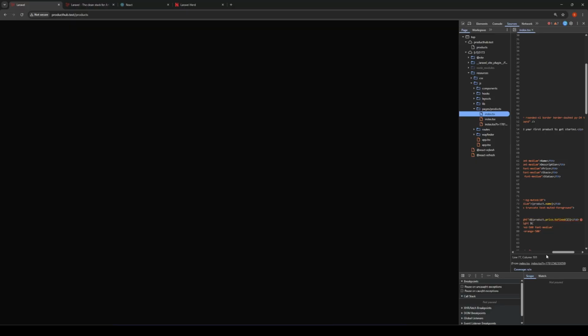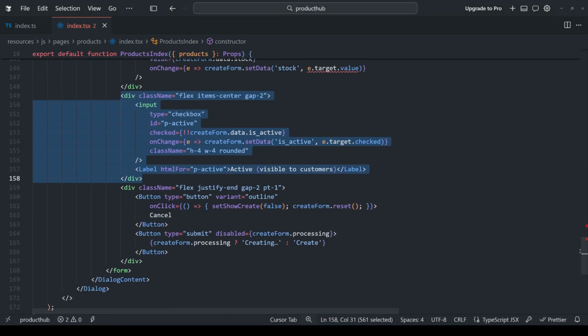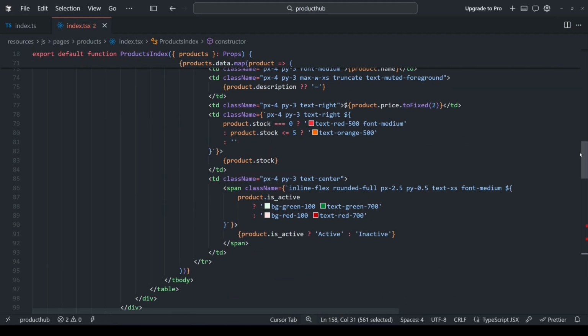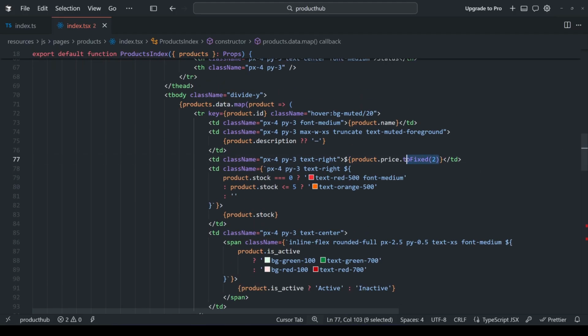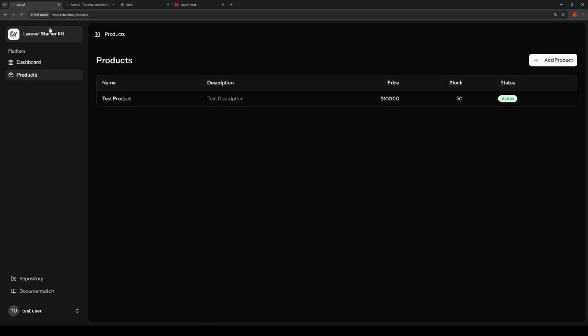Right-click and open the Inspect tool. This will help us go to the Console tab to see what error we've encountered. The toFixed function on our table's price column seems not to work for us. Let's try to remove it for now. Go back to the browser and test again. And the product appears in the table. This is what we wanted, right?